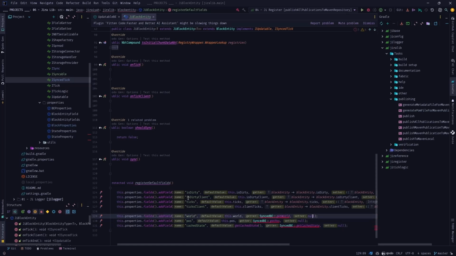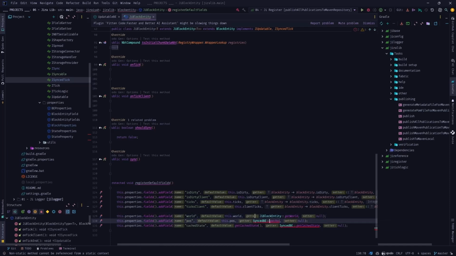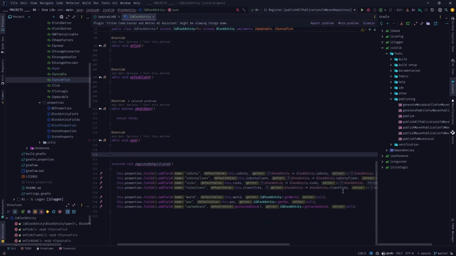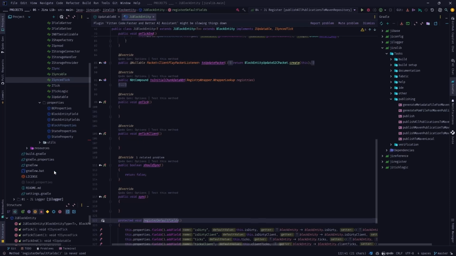So we have the word, and it's not isSynced getWord, because we are just the block entity, and this is the getPause and getCachedState. As you see, we don't have any setters for these. So that's our registered default fields. Now I will remove that from my notes, and let's start from the top.